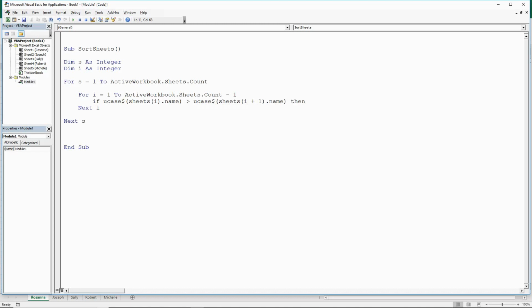So what do we have going on here then? The UCase is a function to convert text or a string to uppercase. The use of the dollar sign is not necessary, but whereas the uppercase function will normally return that value as a variant data type, it forces it to return it as a string.